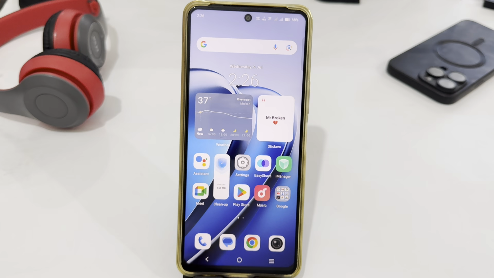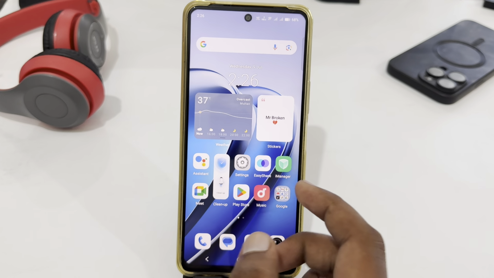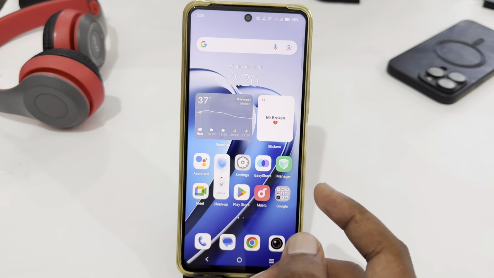So today I'm going to tell you how to turn off all notifications on Android. If you are using an Android phone and you want to turn off all notifications, let's see how you can do this. First, you have to open your phone's settings app.